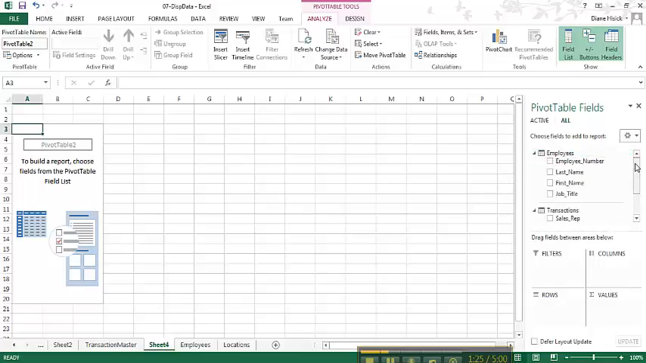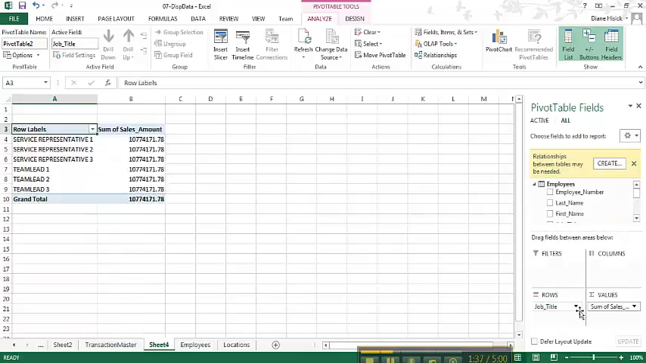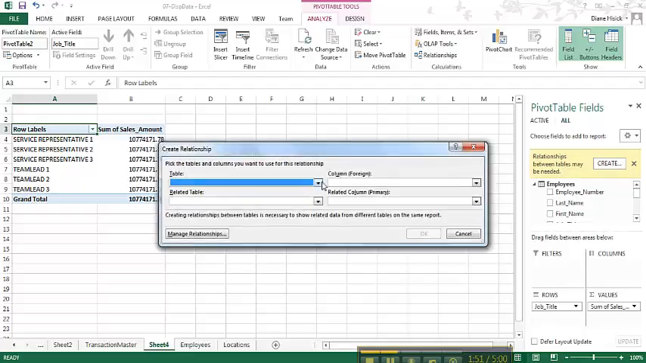So I'm just going to go ahead and expand them. And now I'm going to select sales amount as my value, and I'm also going to select job title as my row. So as you can see here, I now have a message that relationships between tables may be needed. So I'm going to go ahead and click Create. This is how I will be able to make the connection between the two tables.